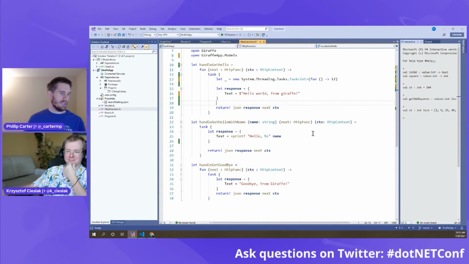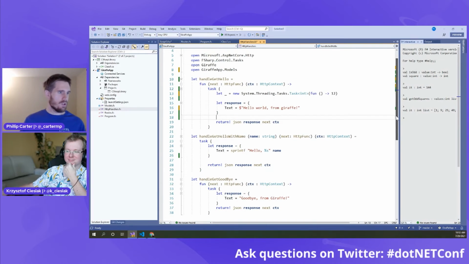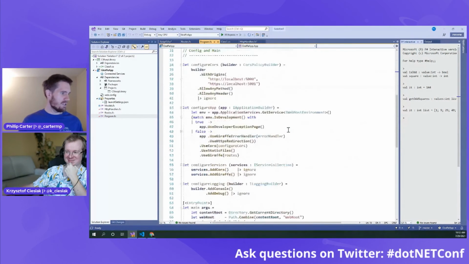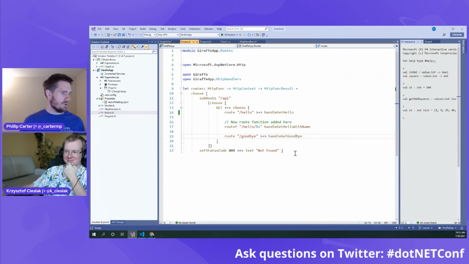So this is actually a Giraffe application. You should have seen some. I don't know if there was Giraffe shown yet, but Giraffe is a bit more of a low-level ASP.NET Core style web server implementation. The Saturn stuff that's part of Safe is actually built on top of this. And so you can see it's got a bunch of the wiring up ASP.NET Core stuff in there. It's got some functional routes, some routes right here called handle get hello, get hello with name, get goodbye, blah, blah, blah. I can go to definition of one of those.